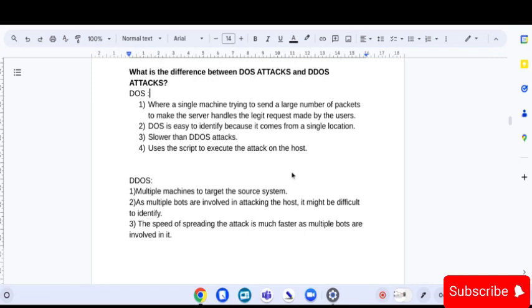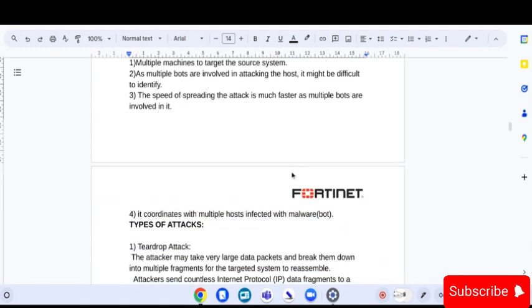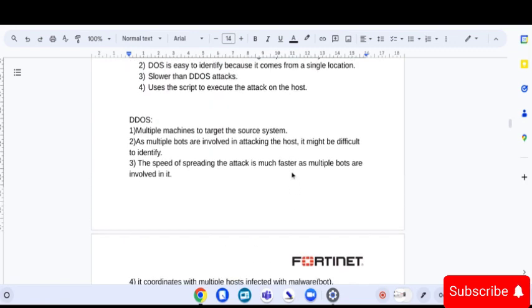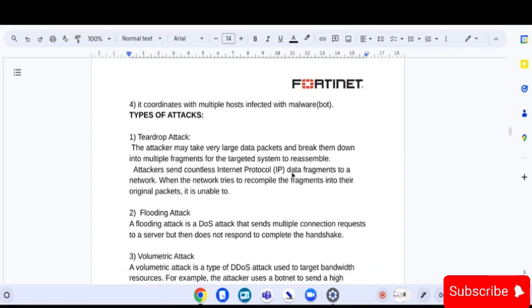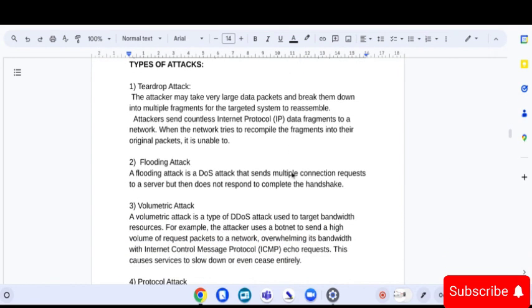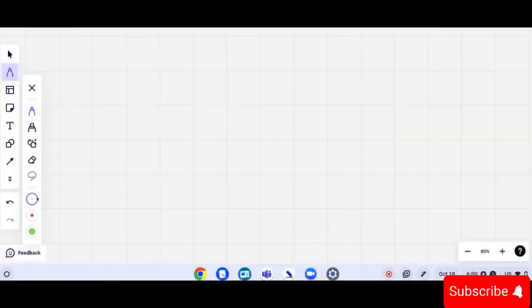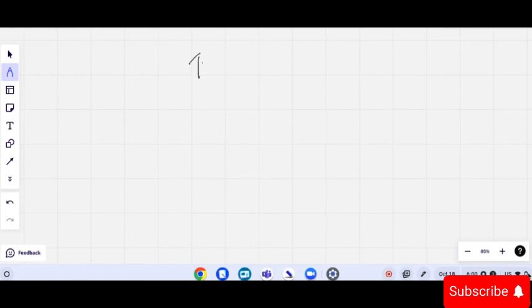The next point is that they use a script to execute the attack. With a single attacker there is a script, and they run it multiple times. But here, it coordinates with multiple hosts infected with malware bots. Because there are multiple bots, they can all attack that single web server in different ways. So this is the difference between DoS and DDoS attacks. Now we're going to discuss types of attacks. Today we will be covering types of attacks.